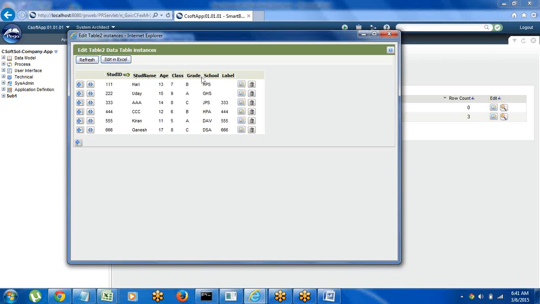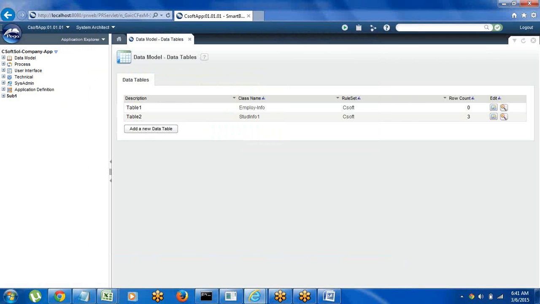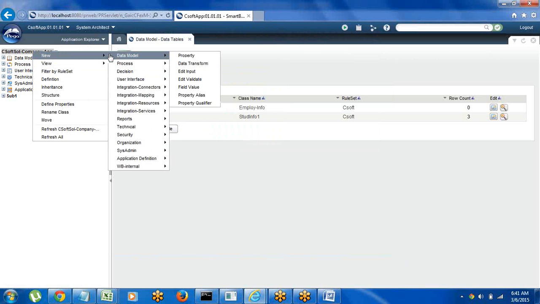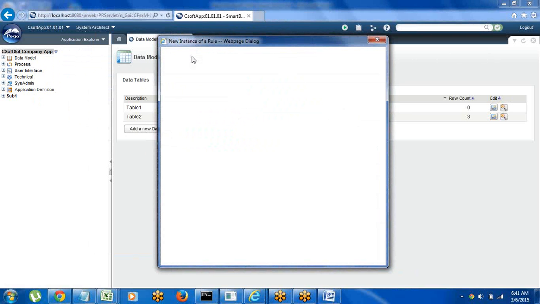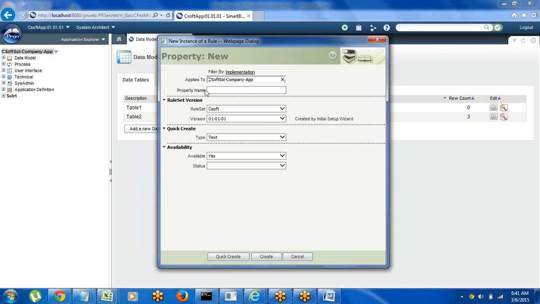Now these properties will be inherited in the class structure, which means we have to create one property and we need to embed all these property names. So just add any property name under the class structure, create one property, and give the property name as student list. You can give any name.